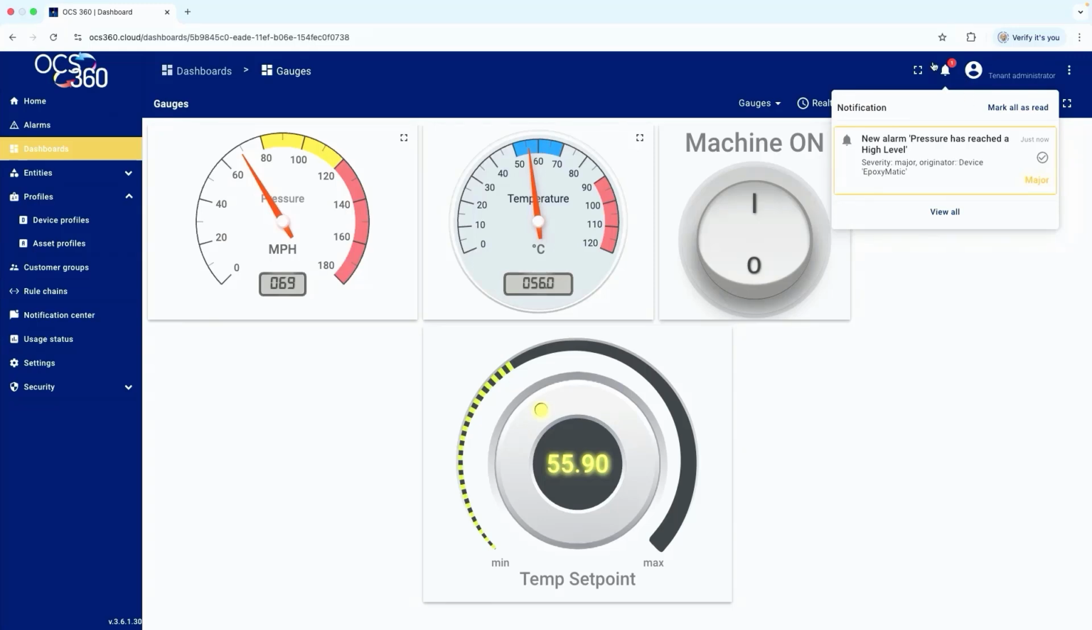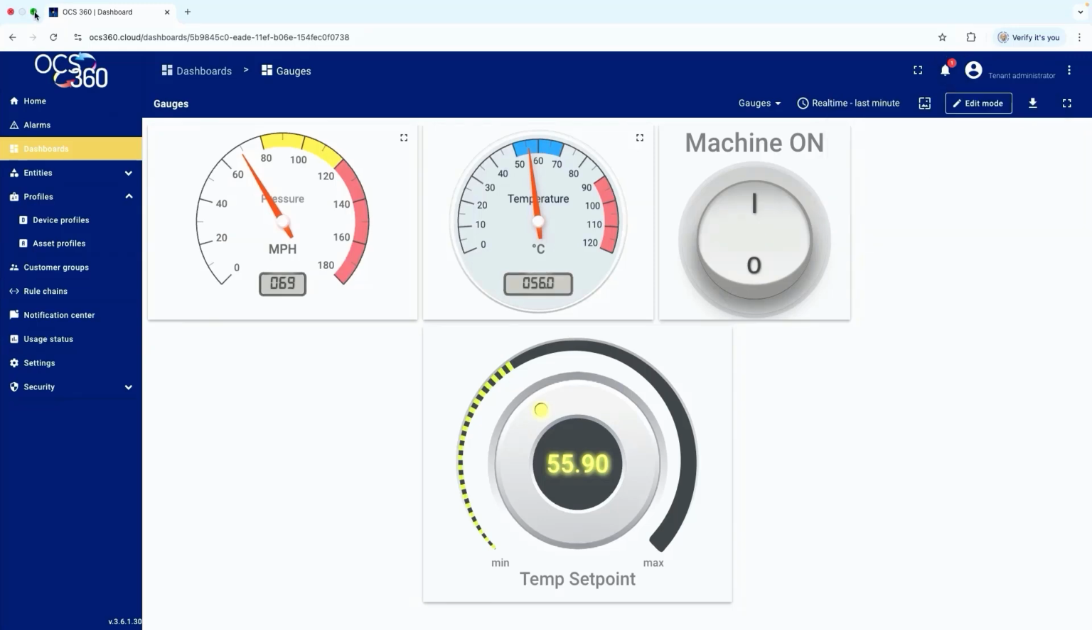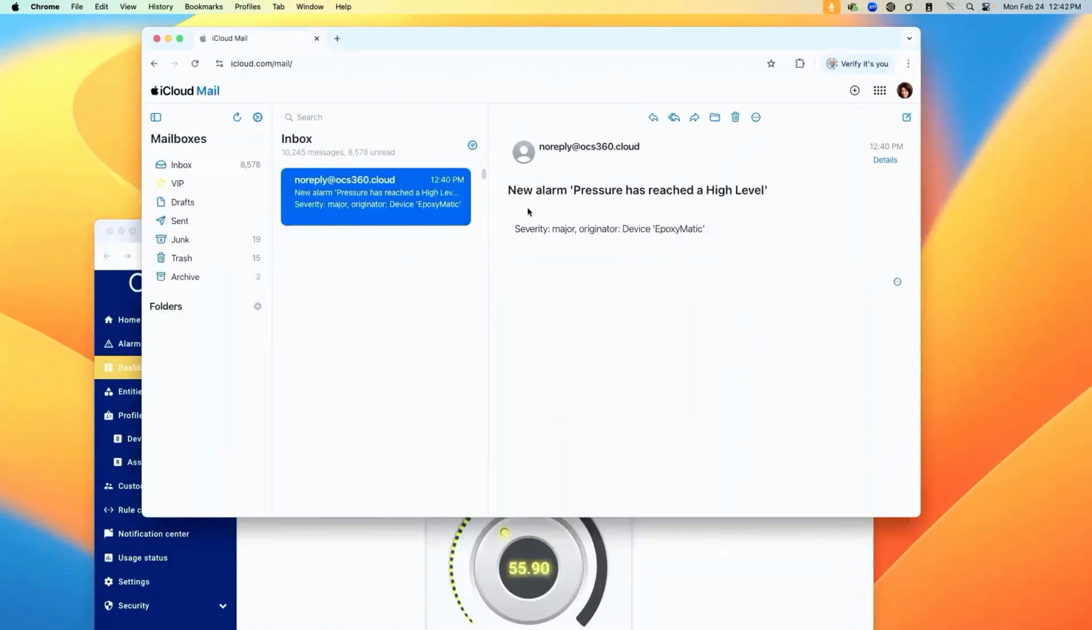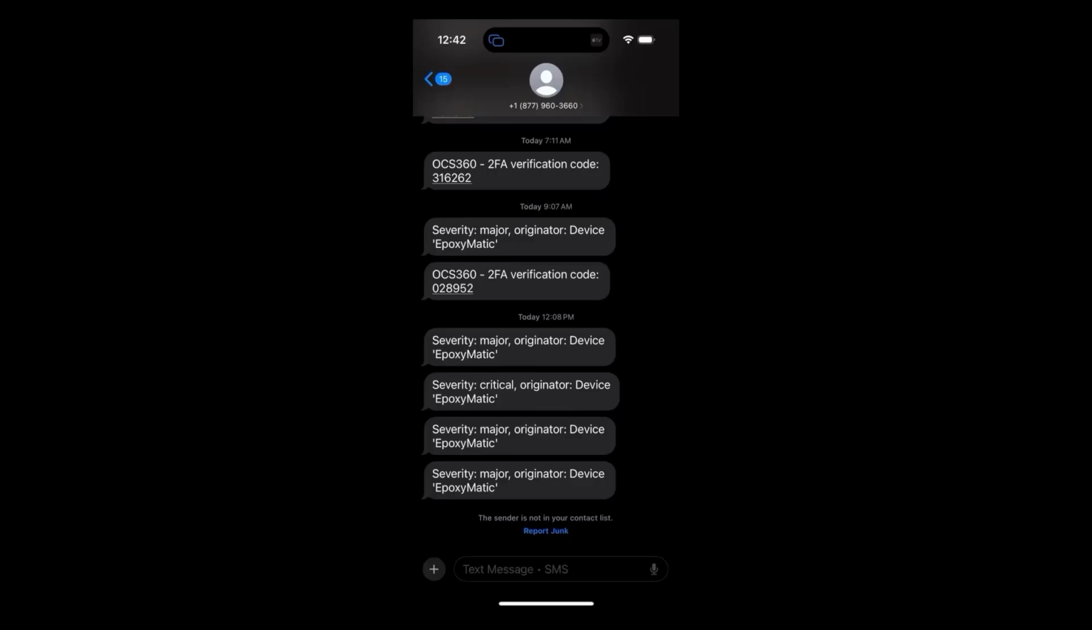Now let's see if we got an email and a text message. Let's start by checking email. New alarm pressure has reached a high level. It is a major alarm and the originator is epoxymatic. Now let's take a look at the text message and see if we have got the same information, and there is a severity major originator device epoxymatic.